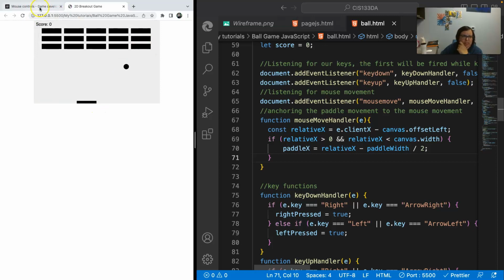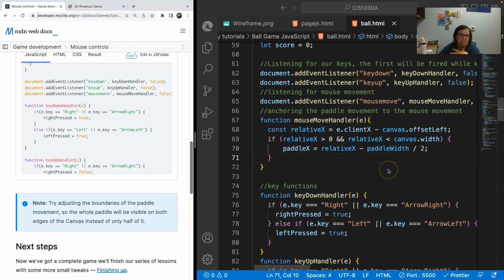So interesting. But it's using some weird things that I didn't really know were functions. We're defining this relative x. We have this client x. So client x is a property of a mouse move, looks like. Yep, interesting. Okay, cool. So, yeah, we'll think about that.